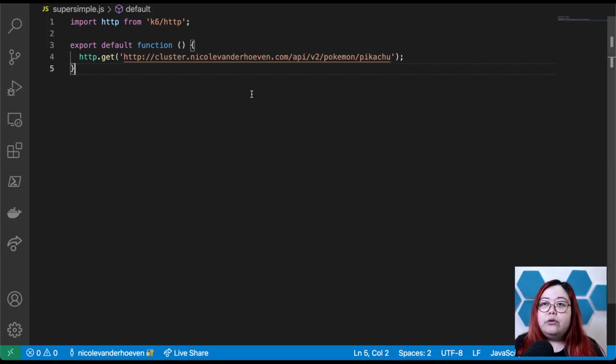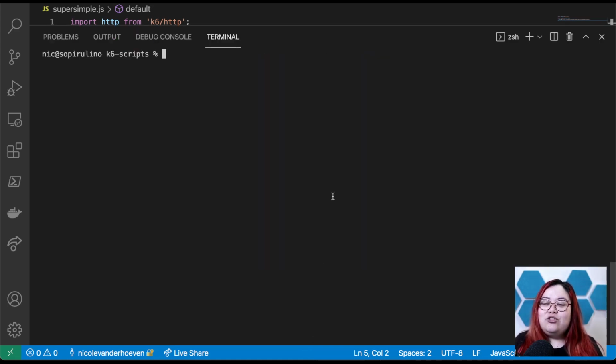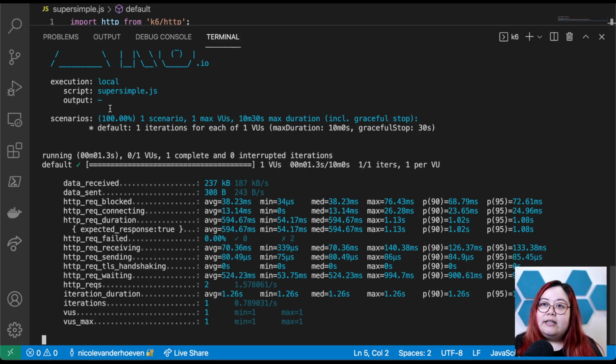This is VS Code. This is the same script that you saw earlier. It's just I changed the URL. All this does is it gets information about a Pokemon, in this case Pikachu. So let me show you how to run it. This is my terminal, and you just have to type k6 run, and then the name of the test.